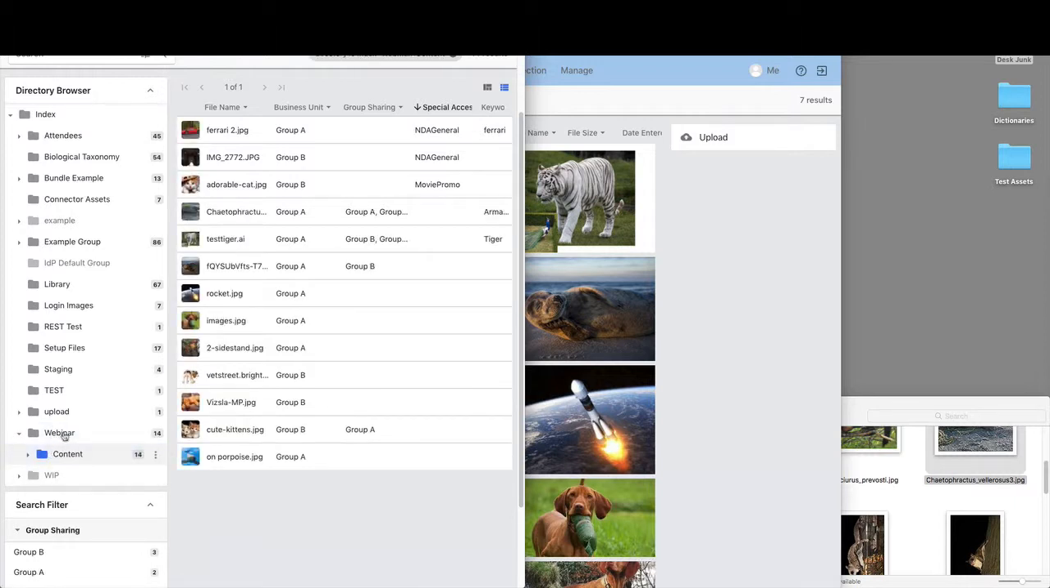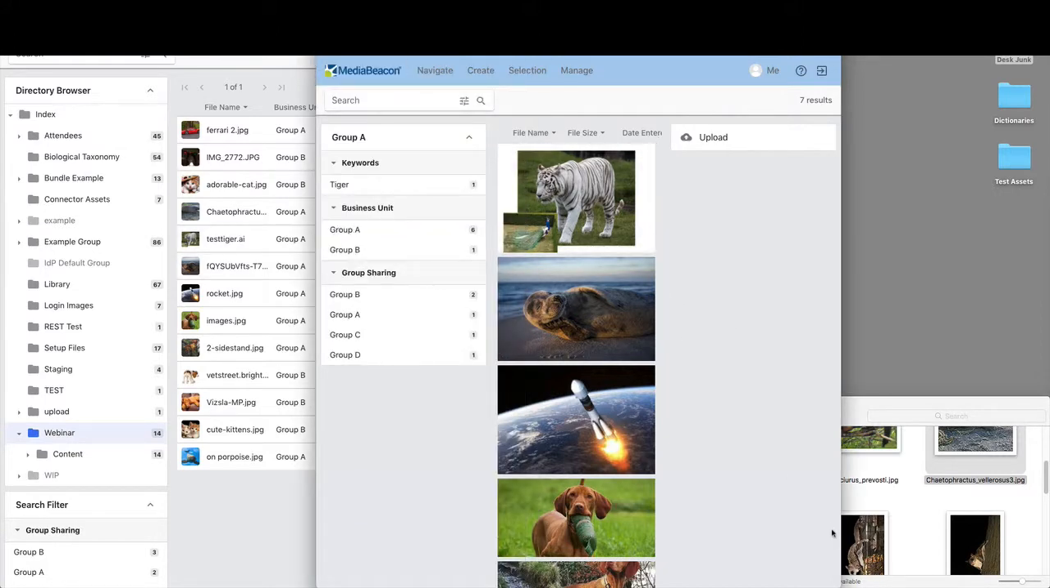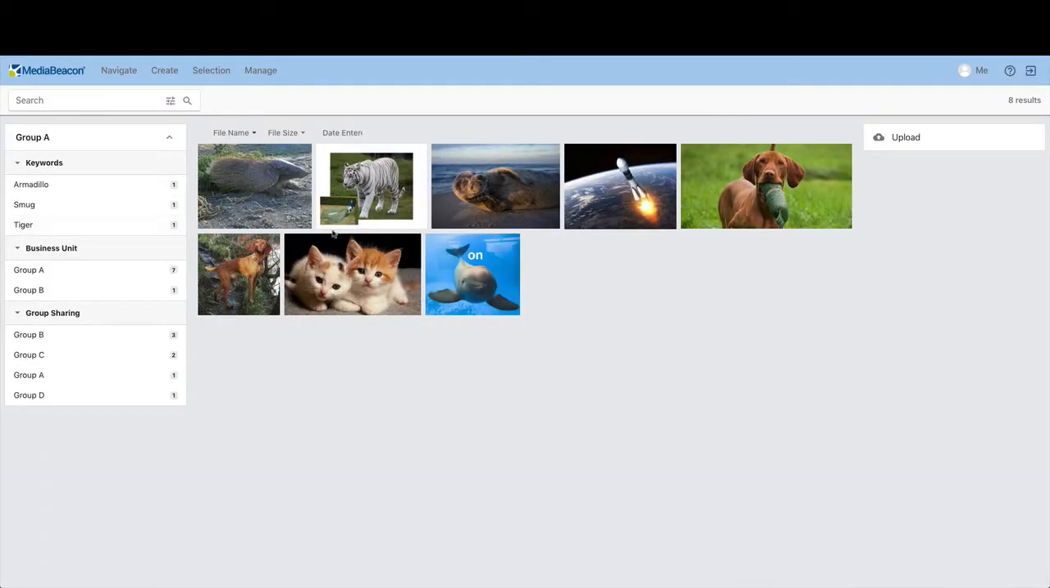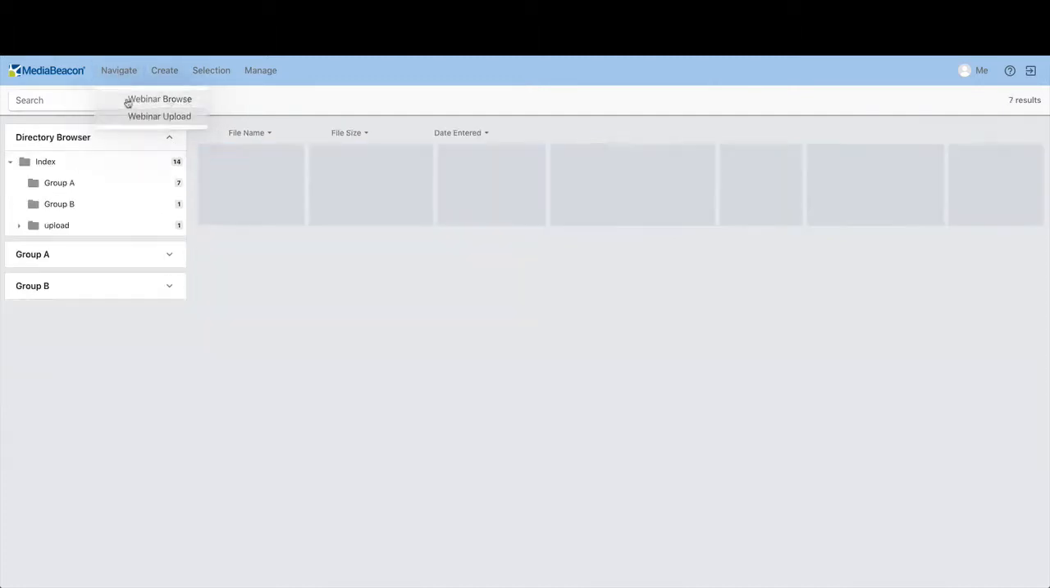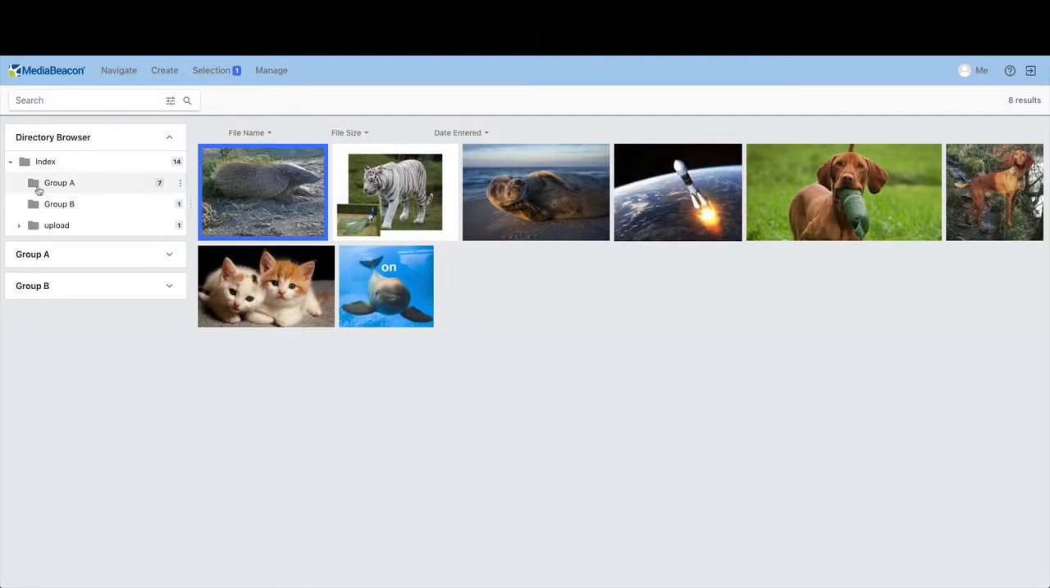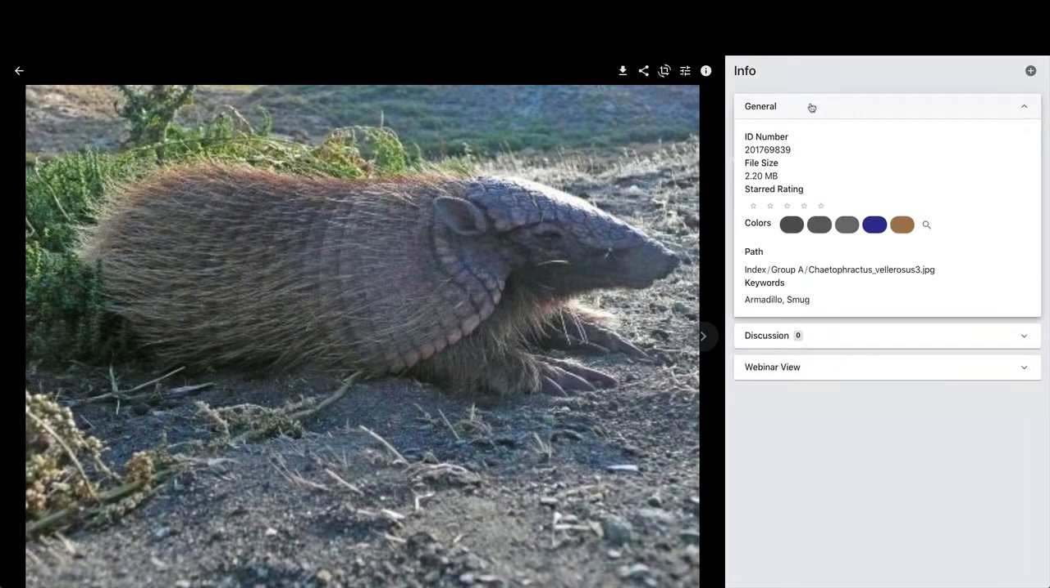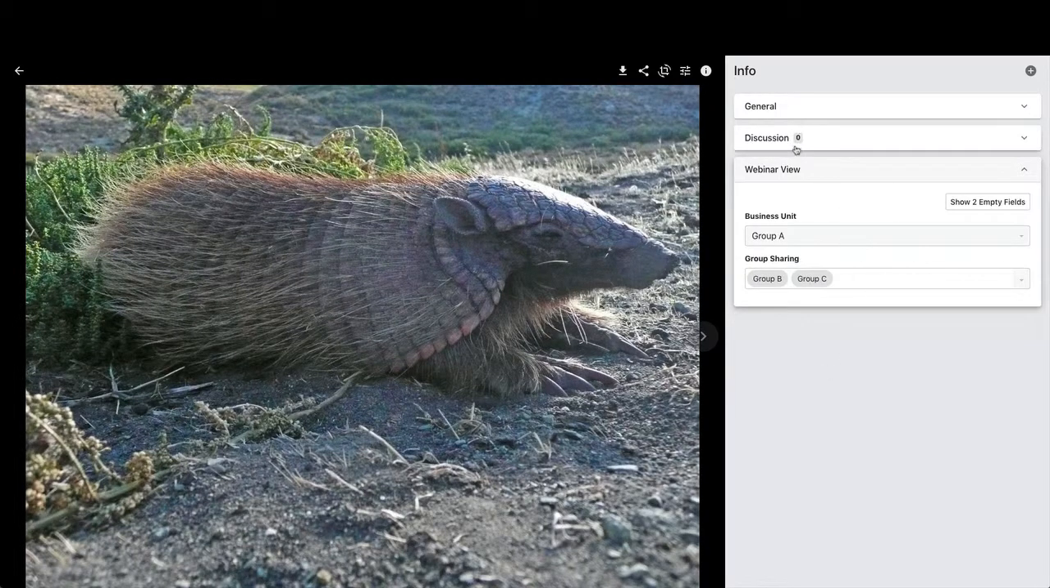And when we take a look here, we can see very easily that we've got our armadillo, and we can see that it is inside Group A. So what happened was I used a visual workflow to take a look at the metadata and to automatically move it to a folder called Group A. And you'll also see that I have culled the value Group A out of group sharing because it was unnecessary.